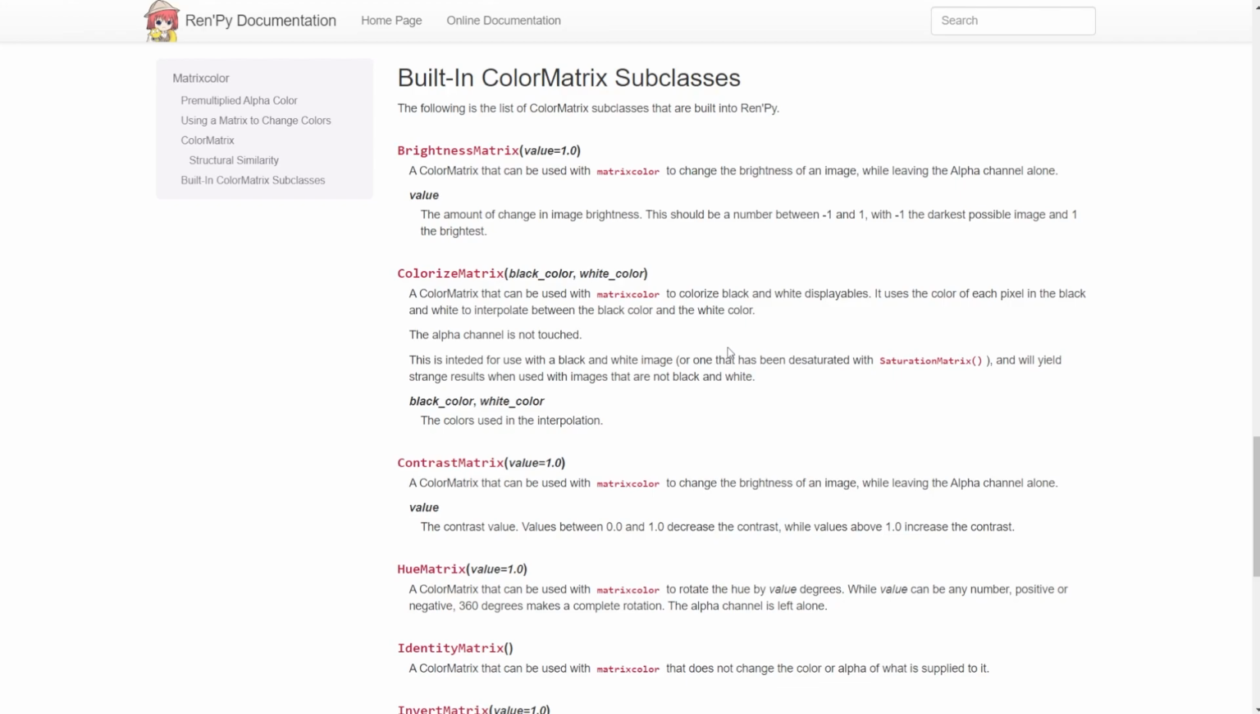Likewise, I urge you to try other MatrixColor subclasses in the documentation, as you can see here. They can be used in various cases like representing emotions or showing light effects.